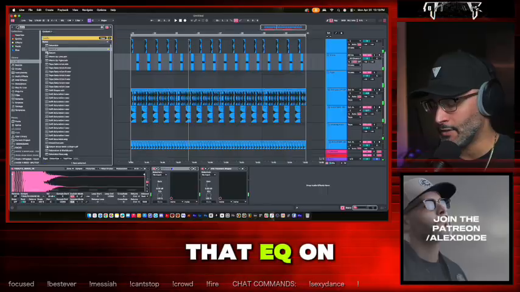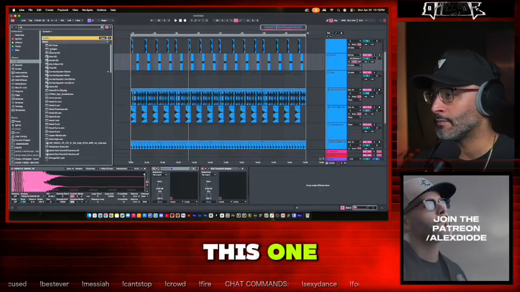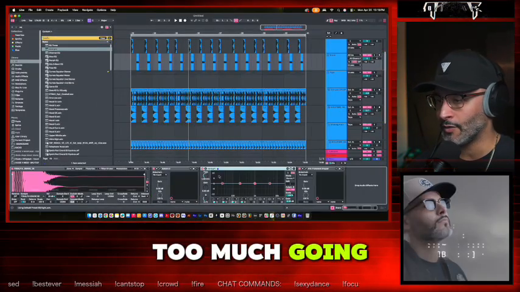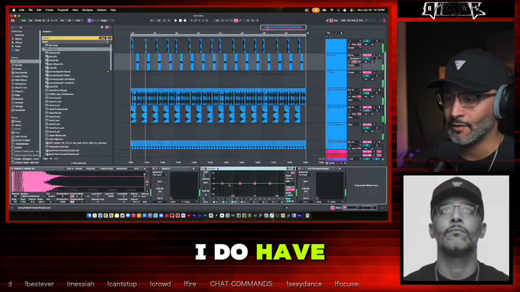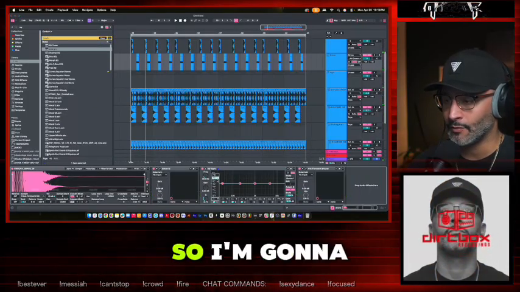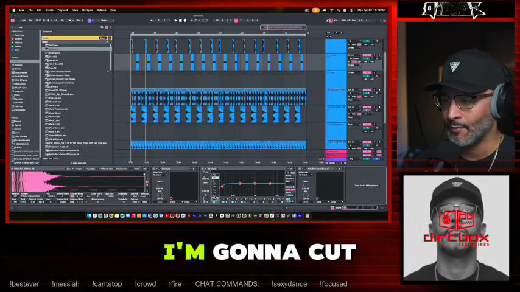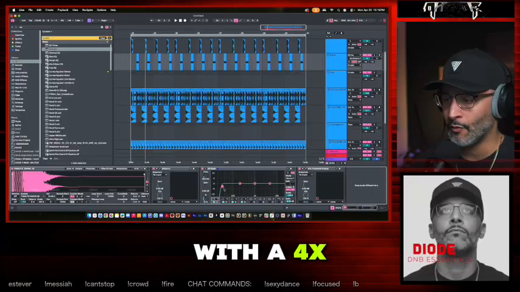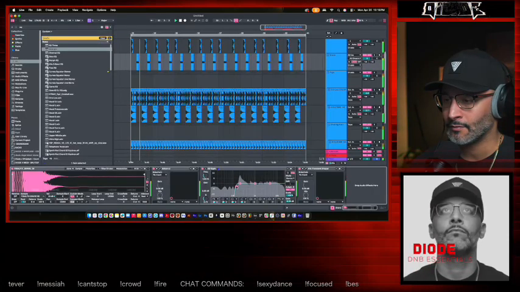I'm going to take a look at that EQ. Make sure I don't have too much going on. I do have a lot going on in the low end of this one, so I'm going to cut that. I'm going to cut it pretty sharp, though, with the 4X.